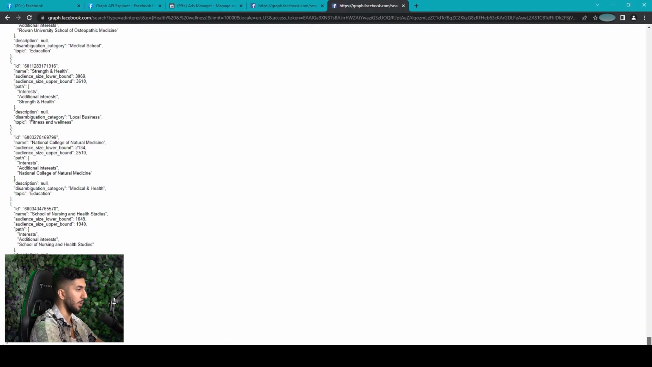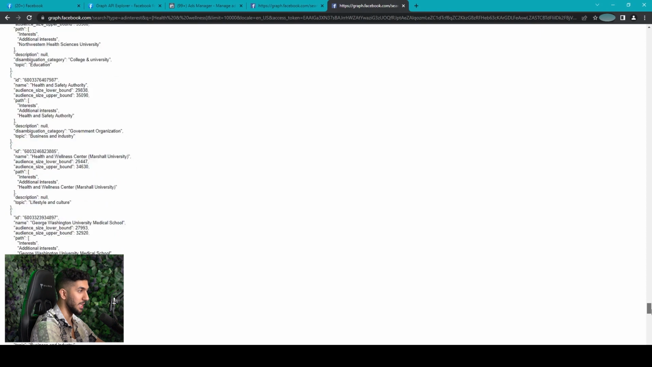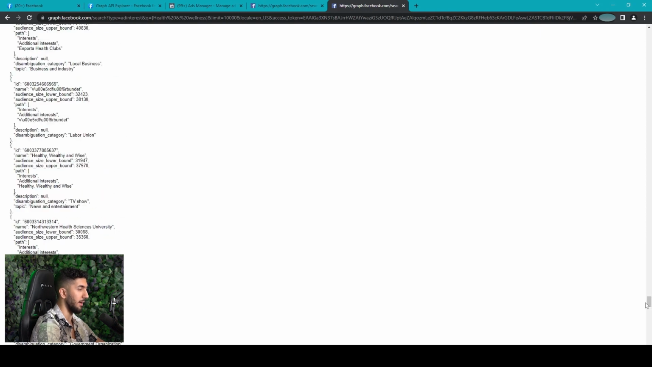So you can just go down and down, and we can see the interests that are related to health and wellness, but not recommended. For example, School of Nursing and Health Studies, we have all these interests here. Like, guys, you can see a primary cancer trust, and I've never seen this interest before. So you can see this method is very useful. It's another thing that nobody really talks about, and it's very untapped.